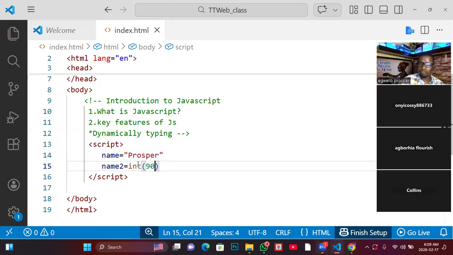But instead of me writing this function, I just simply pass the value. Which means that it is now left for JavaScript to find out the type of data this is. That is what we are saying. All right, so that is the meaning of that feature.